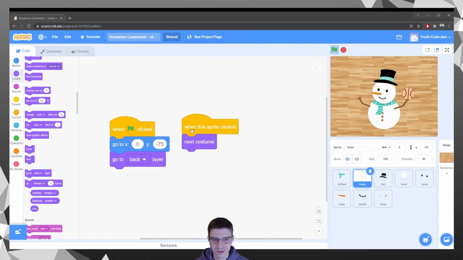You can make this into a game. You can make snowfall if you want to behind the snowman. There's a lot of things you can do in Scratch to improve your snowman customizer. Check out our adventure modes. You can find those in the PDF step-by-step instructions on the very last page, and you can get there by clicking on the link in the description on YouTube.